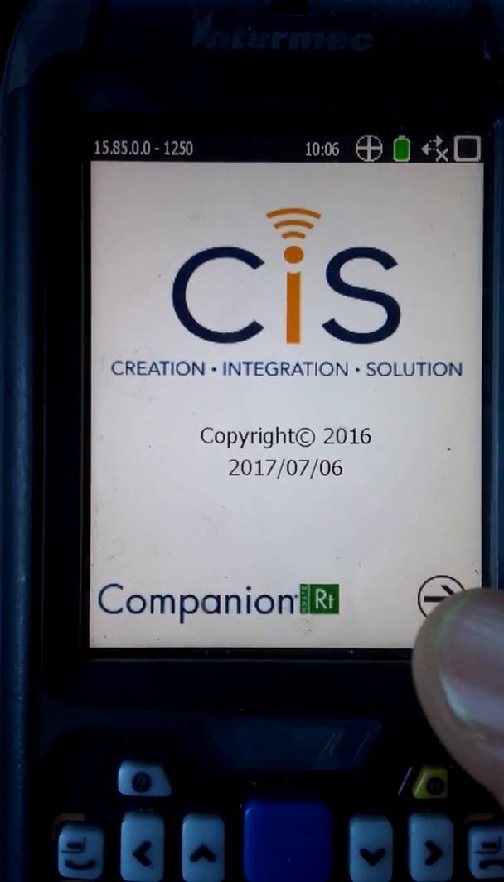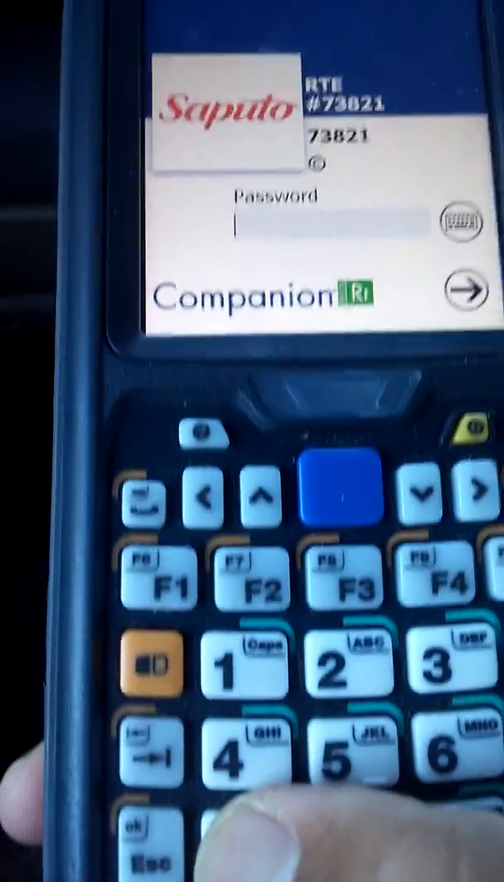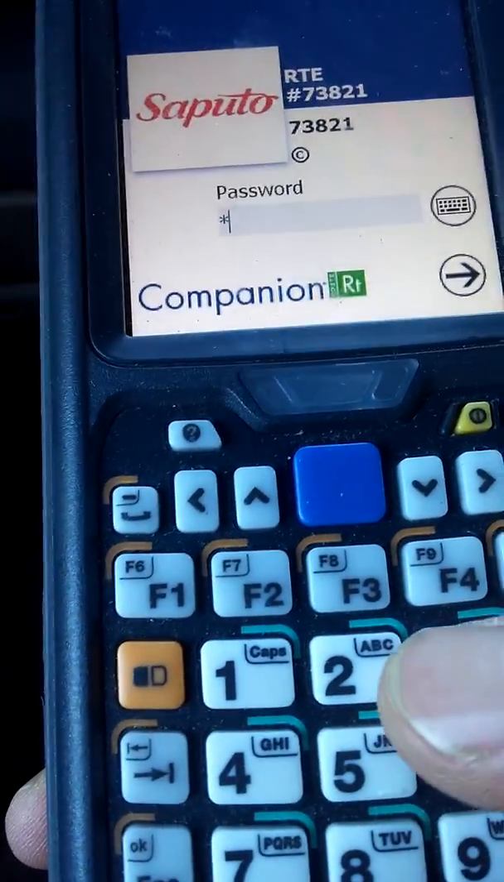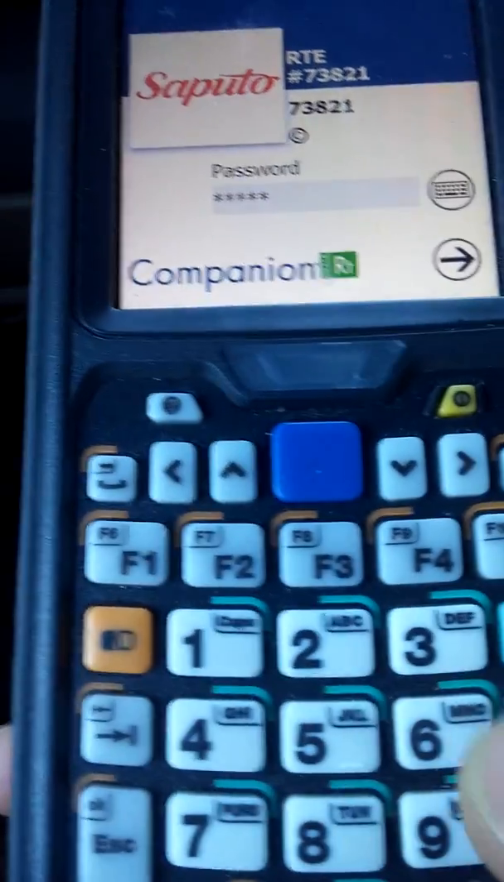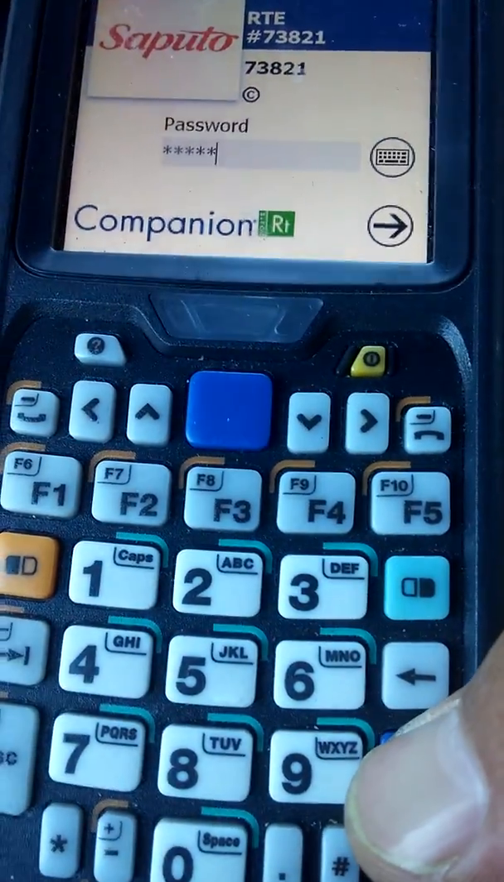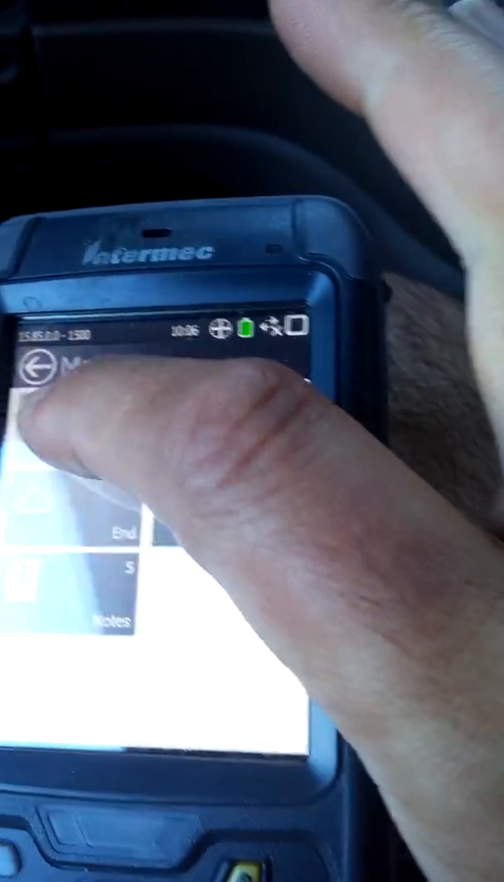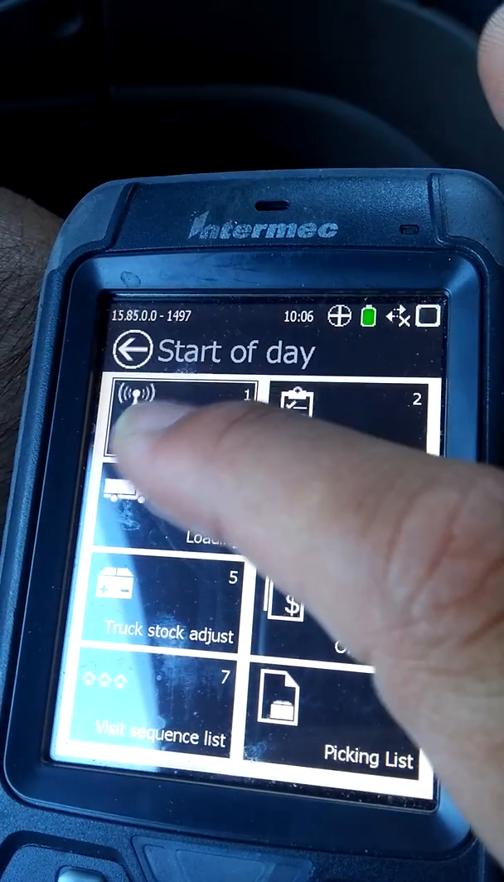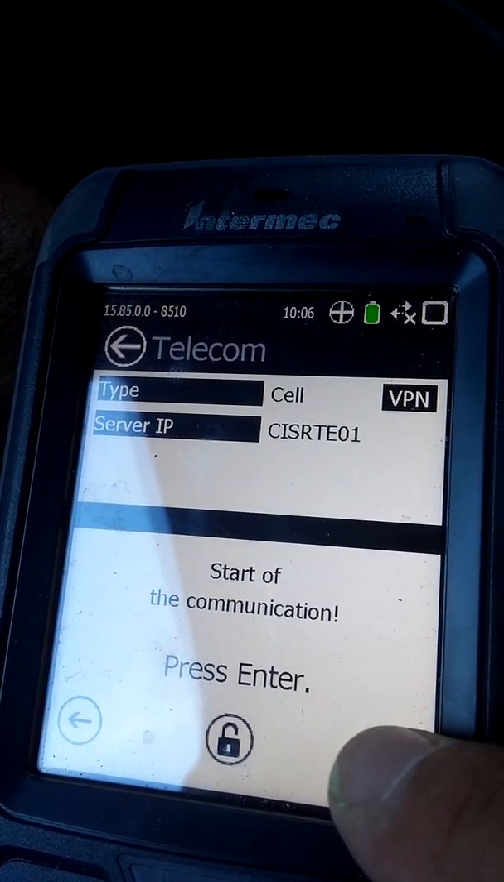So this is going to be at the start of the day. You need to enter the password 73821 and then press enter. Then you need to do start, telecom, then cellular, next, then start.